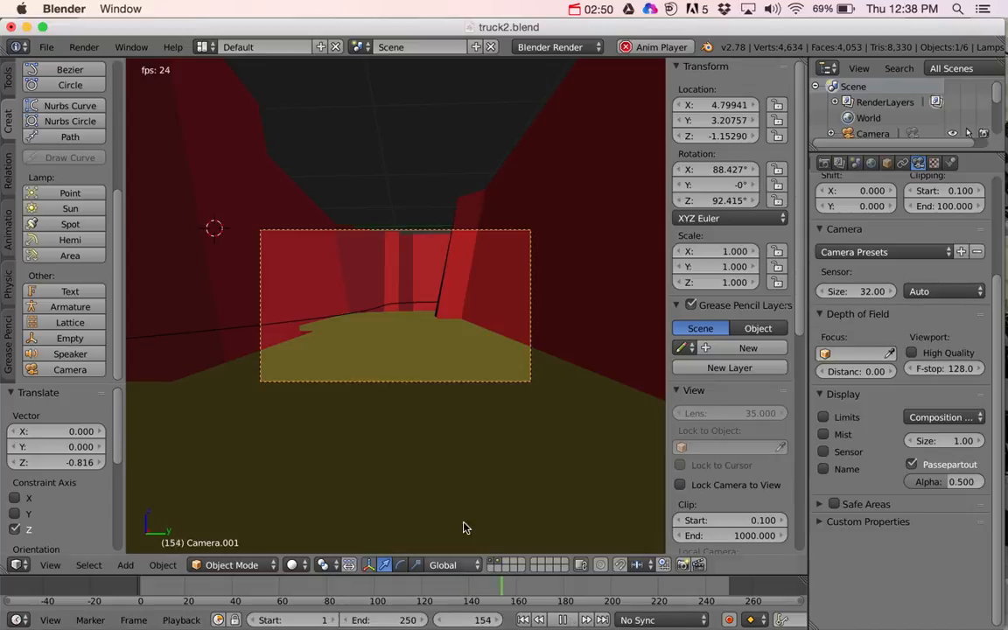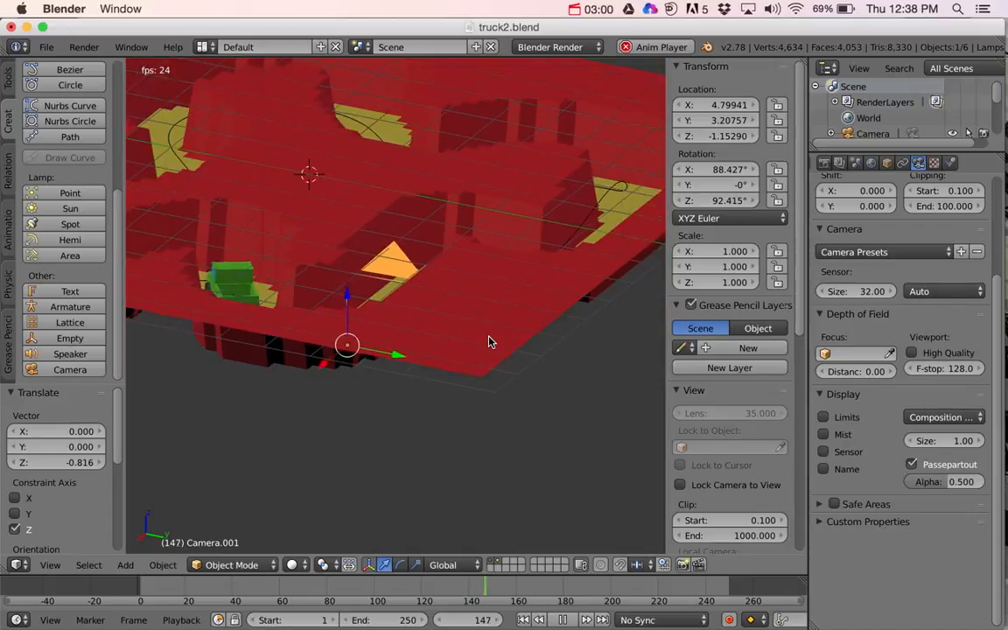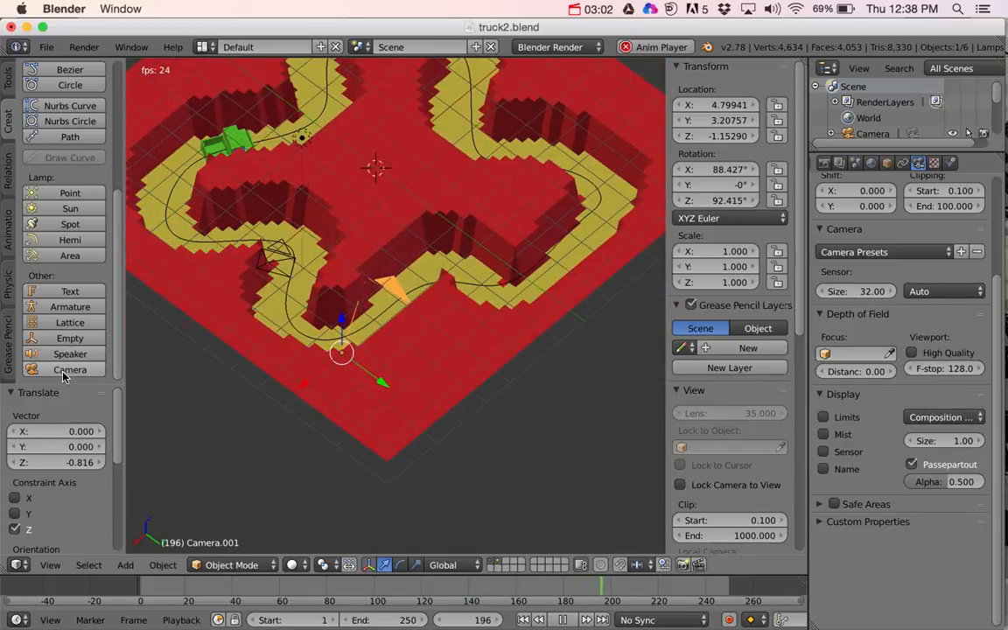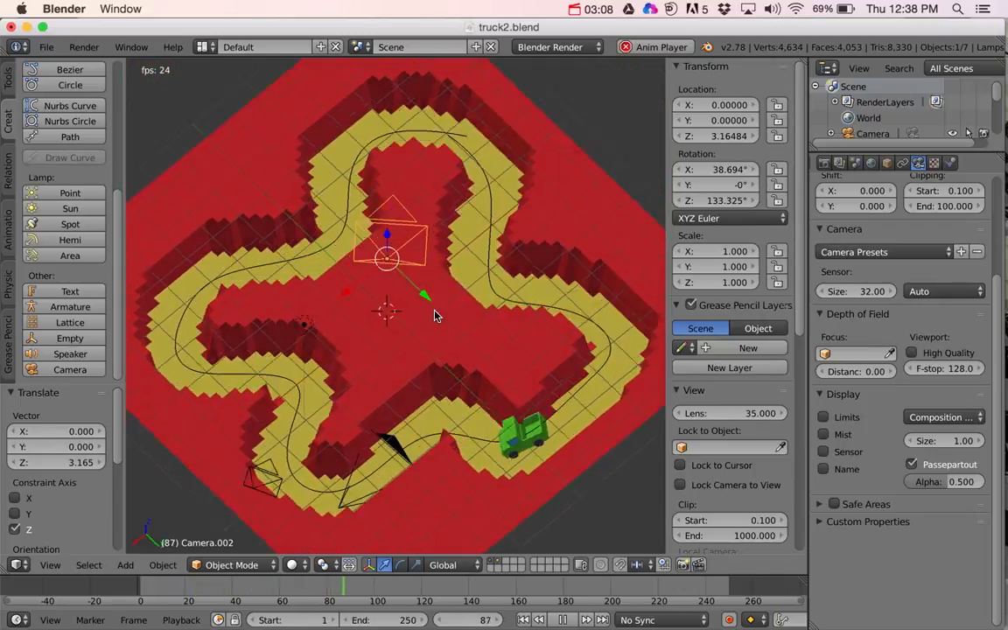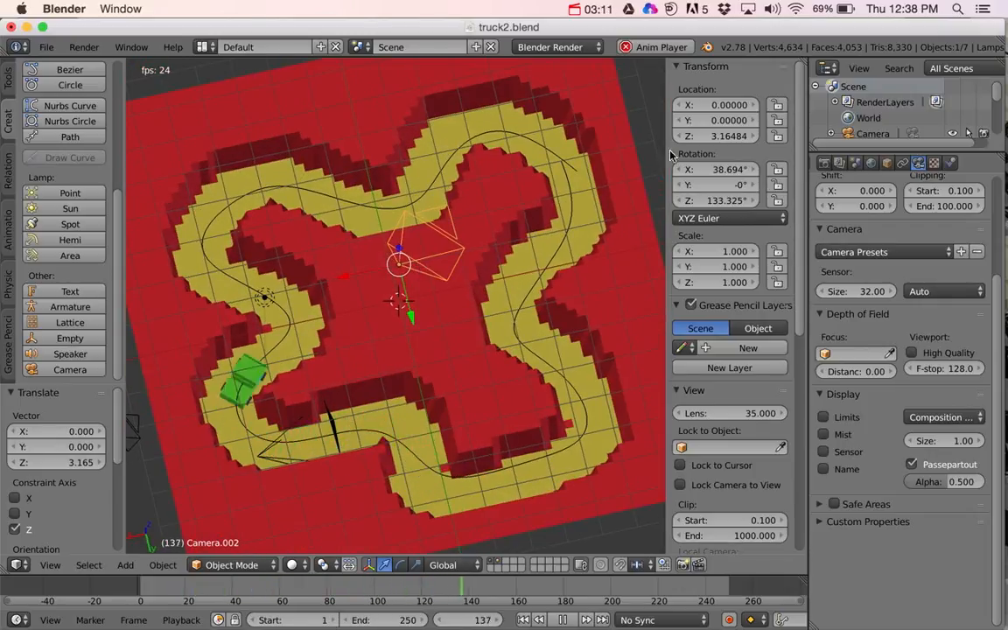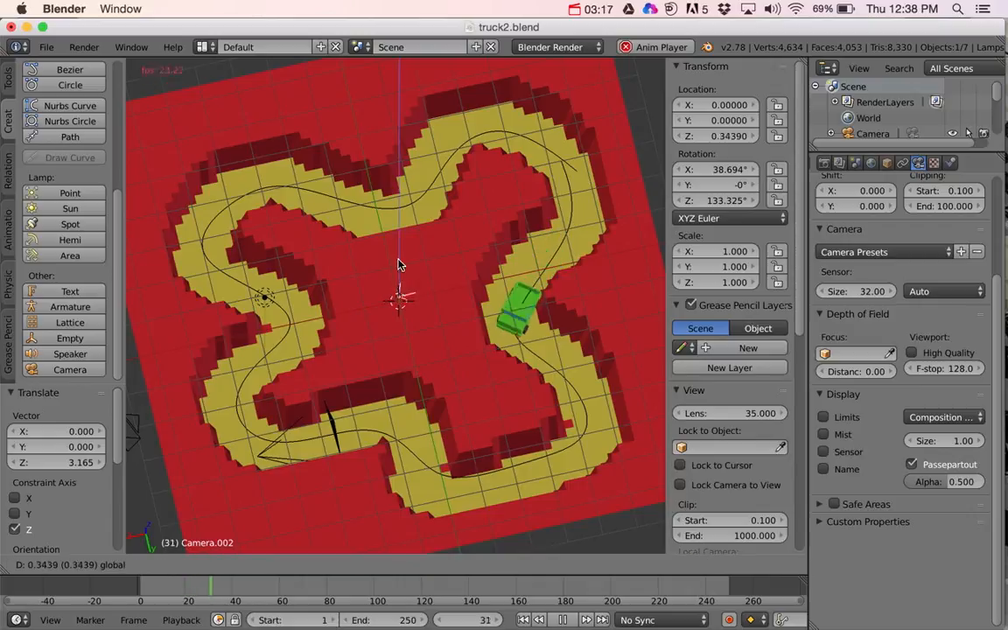So yeah, that works. So now that I've got that, make sure you're out of that lock camera, and then go set up another camera if you want to. So I'm going to go ahead and just do one more camera. Set that up. And I want this to be a nice straight on view of the course. So I've got it selected. I'm just going to zero out everything there and just kind of pull it straight up.